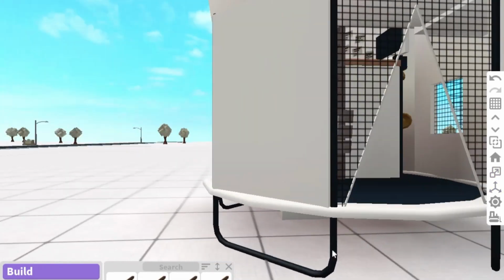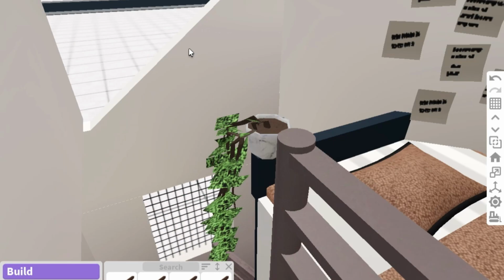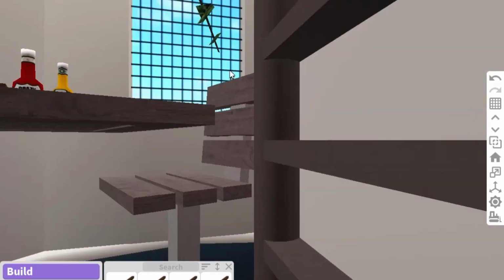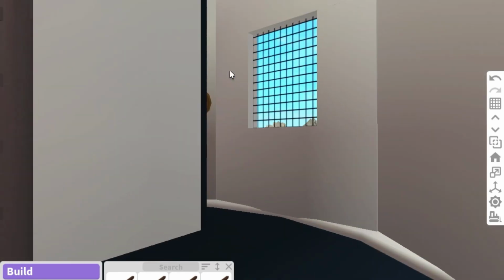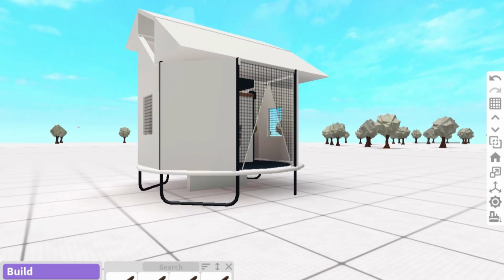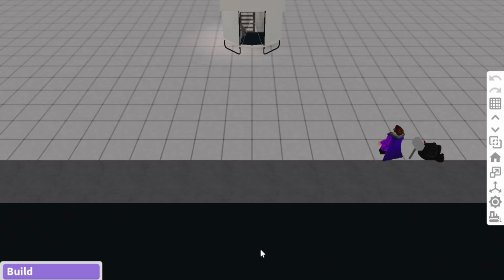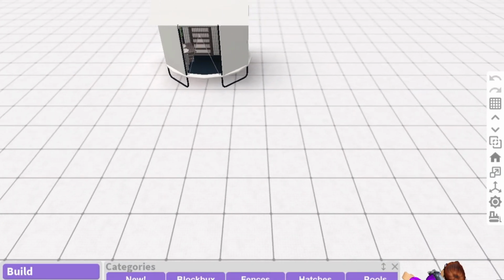Not looking too bad, and I don't know if I should keep like that as like a feature, if I should just fill in that gap, because I kind of like it being open. In fact, let me just go and see how it looks like. 2 seconds later. Okay, yeah, I'm definitely going to keep that as a feature. I like that.